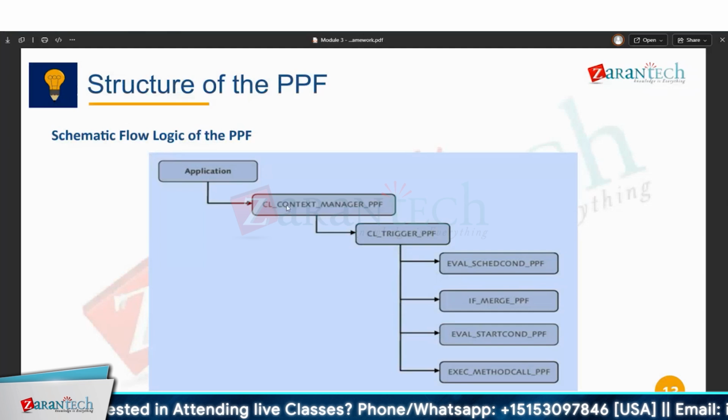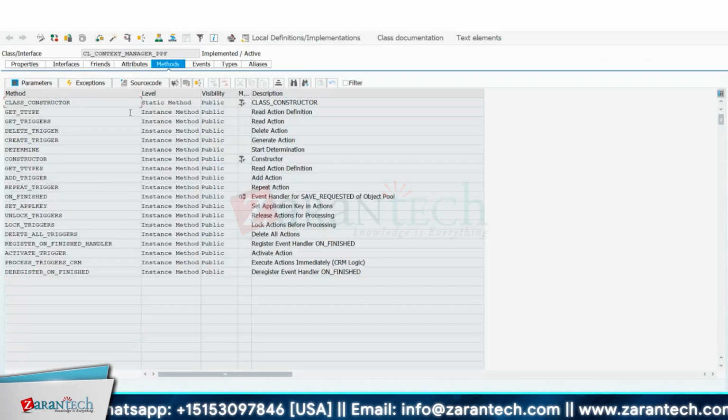So the context manager will be called. Then from there, this class trigger PPF will be called, and then your individual PPF and the PPF implementations will be called. So this is how you should be analyzing when you're debugging something. You can put a breakpoint at the class constructor. I can see only one constructor over here, and when you put a breakpoint there, this will trigger.